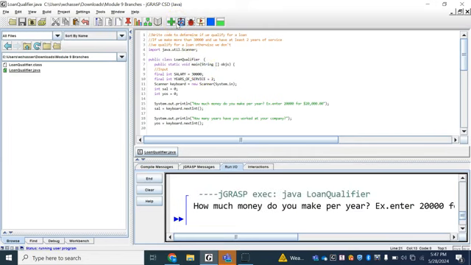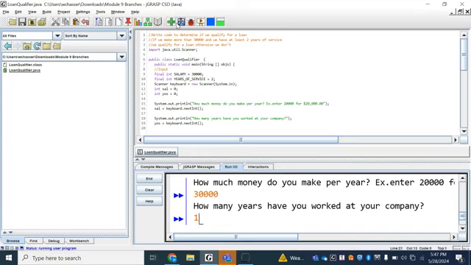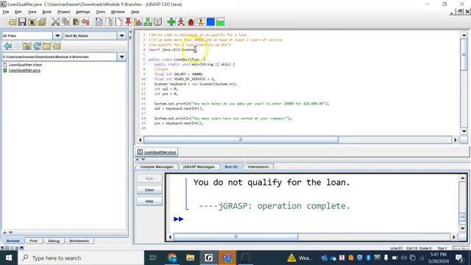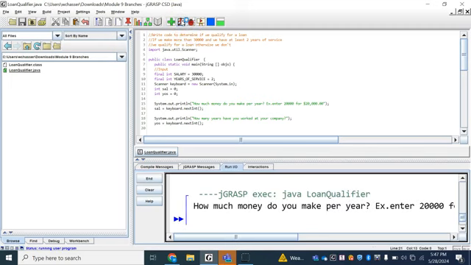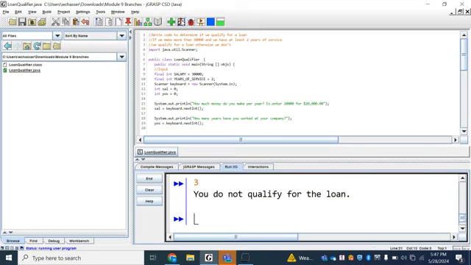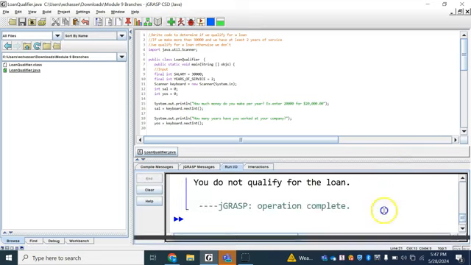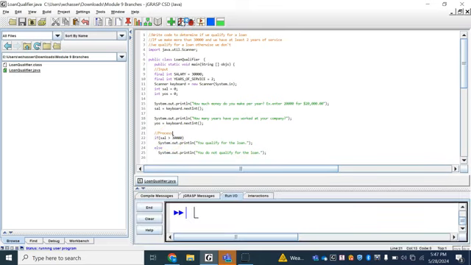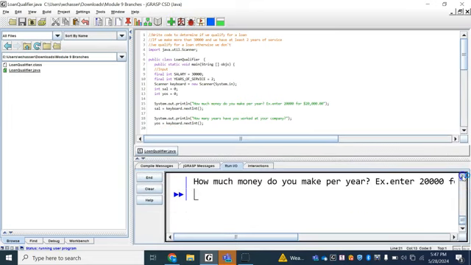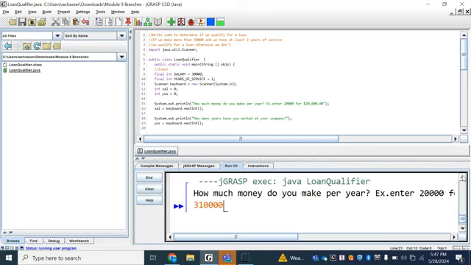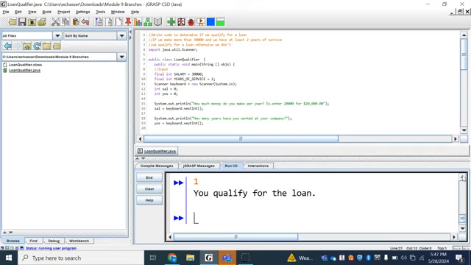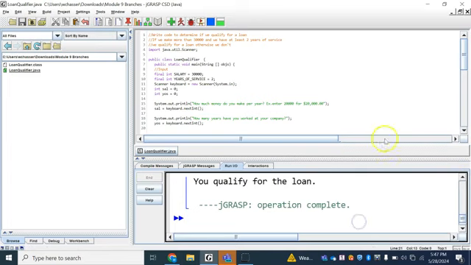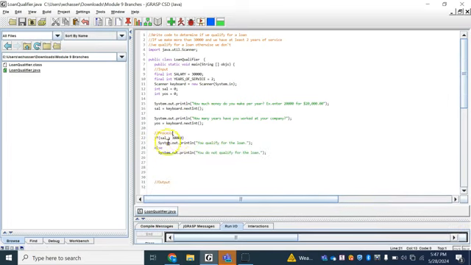Let's do it again. Let's put 30,000 in. You do not qualify for the loan. And that's because, well, let's do that one more time. If I put in 30,000 and I worked 3 years, you do not qualify for the loan. And that is because I put 30,000 in. It has to be greater than 30,000. So if I put in 31,000, say, and I work there, it says you qualify for the loan. So here I'm testing this if statement with different values, making sure that if I put in anything that's greater than 30,000, it's going to say this, and it's not going to say this.